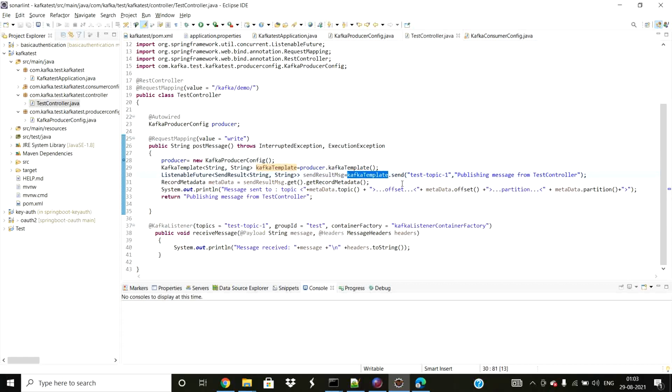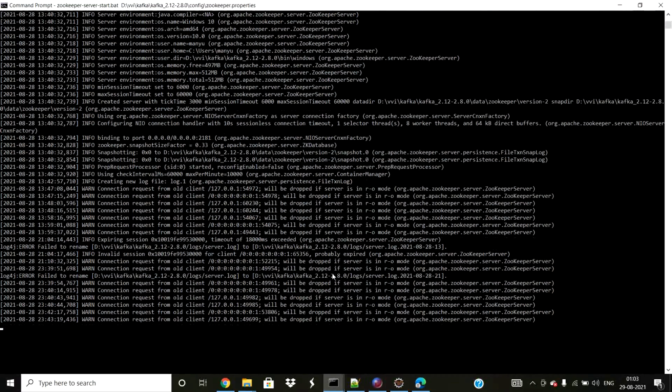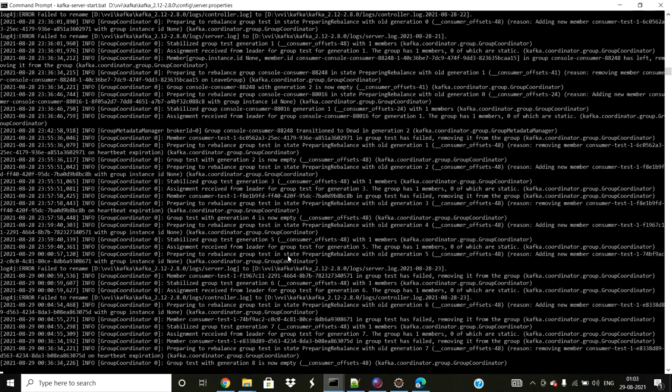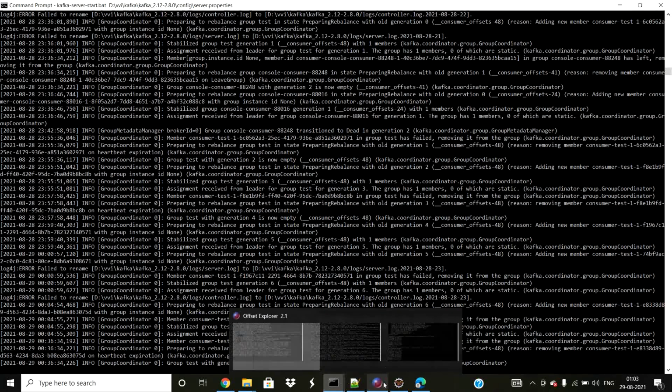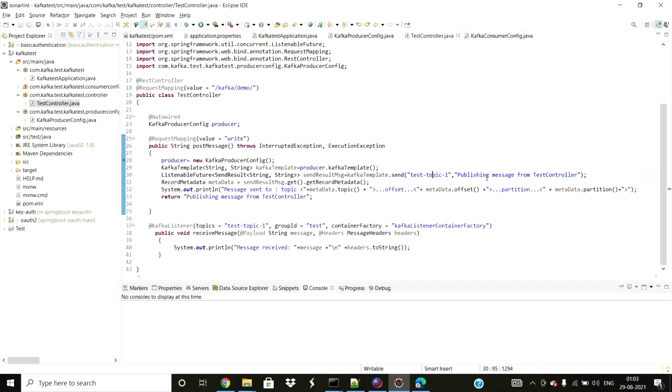So I'm doing the Kafka template.send method. This is my topic, test topic. I've already created the test topic. I've installed Zookeeper, I've also installed the Kafka server, and I've also created the topic. That topic name is test topic one, and this is the message I'm publishing, writing into the topic. Further on, whatever message is being written into the topic, I also needed the metadata detail.